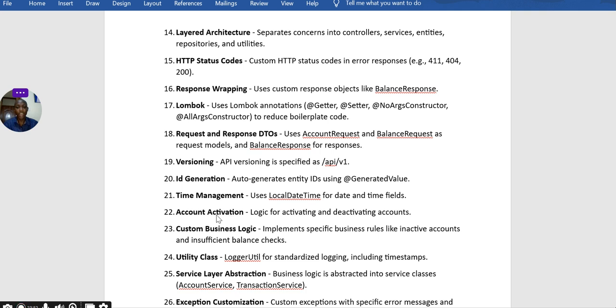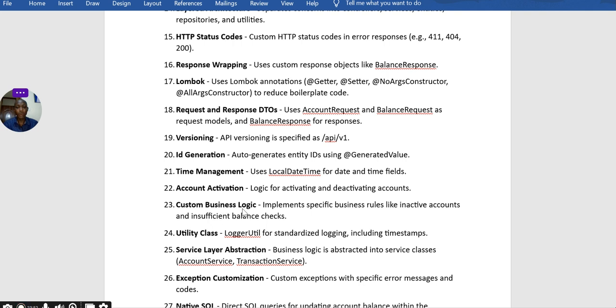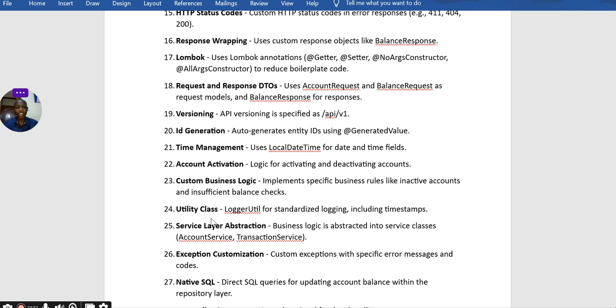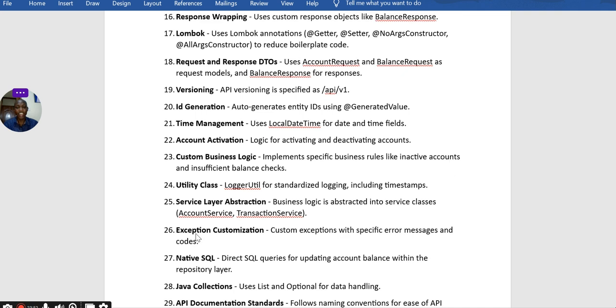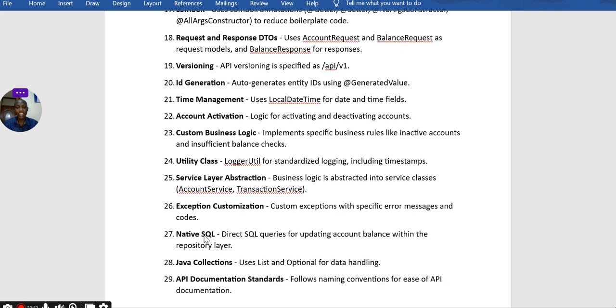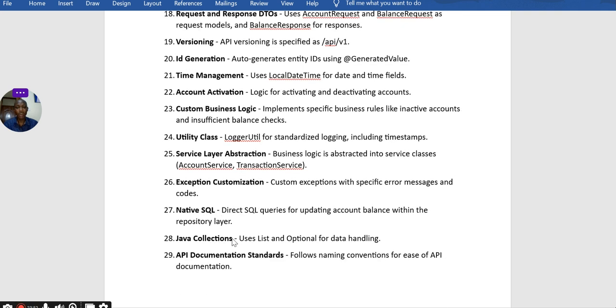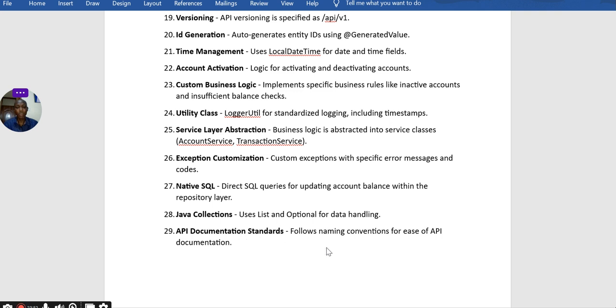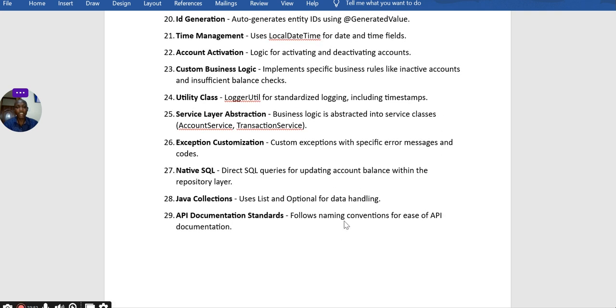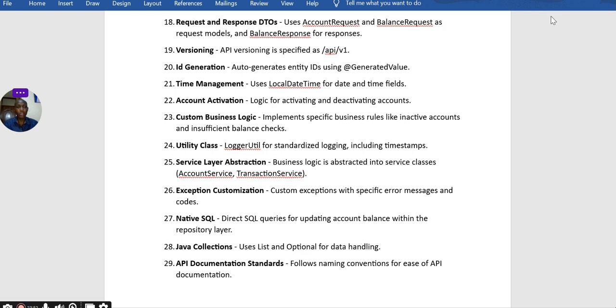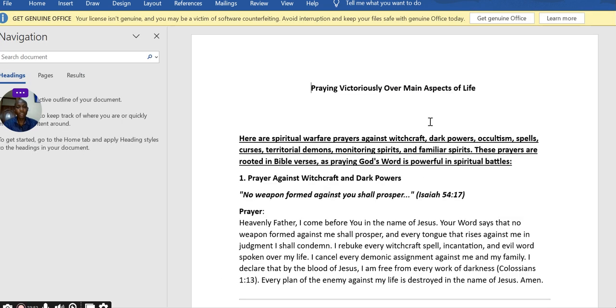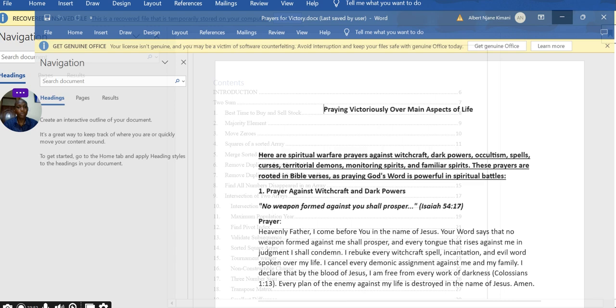We are going to look at account activation, custom business logic, entity classes, utility classes, service layer abstraction, exception customization, native SQL, Java corrections, and API documentation standards. So let me show you the application that we are going to build.